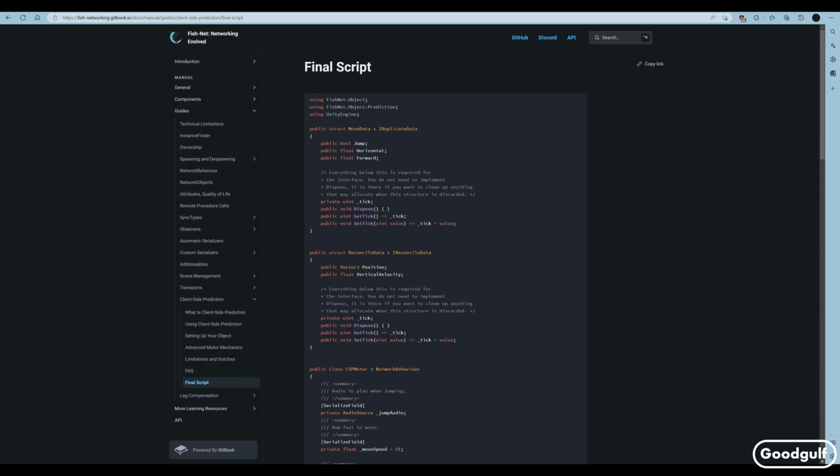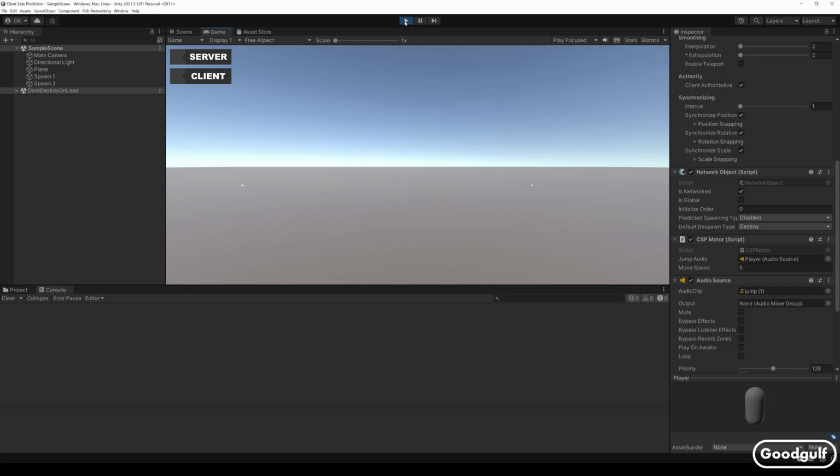So, let's see if it works. When I run the example code, I can move the capsule character, character controller. I can move it forward and sideways, and with the space key I can make it jump. This is what the basic CSP example supports.